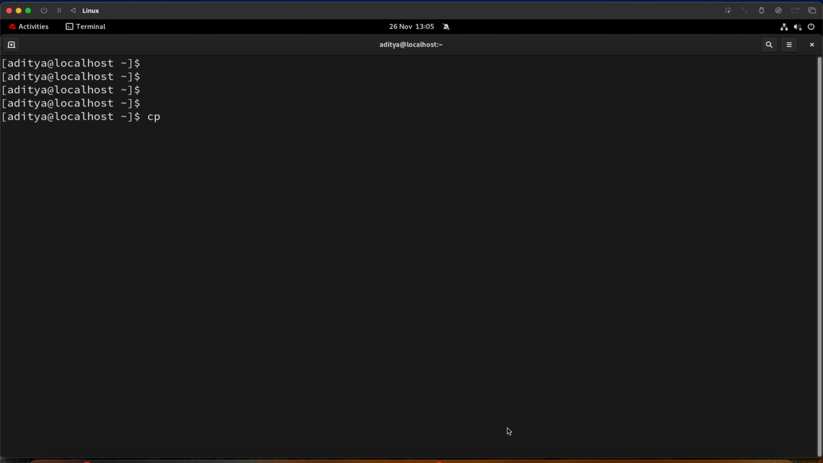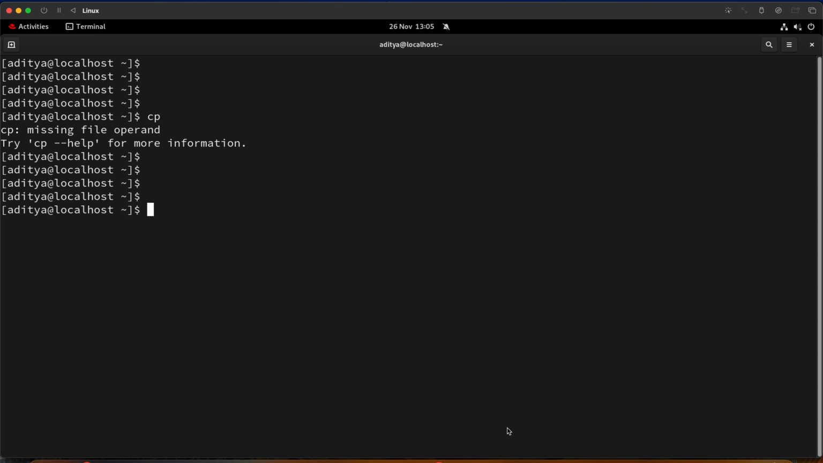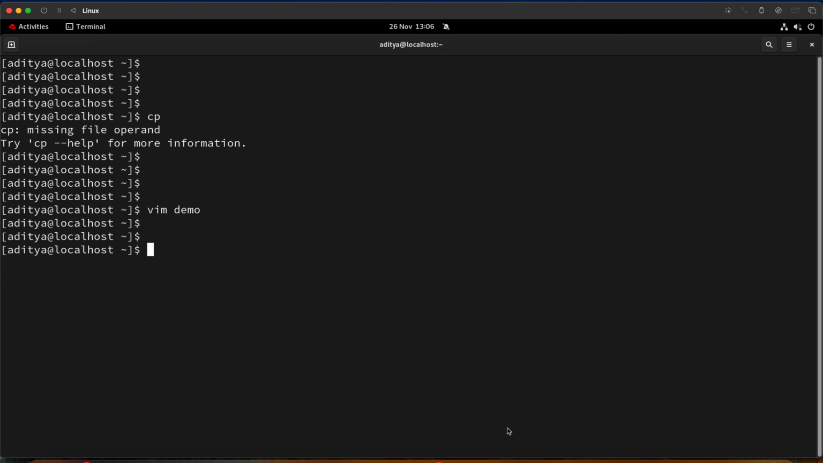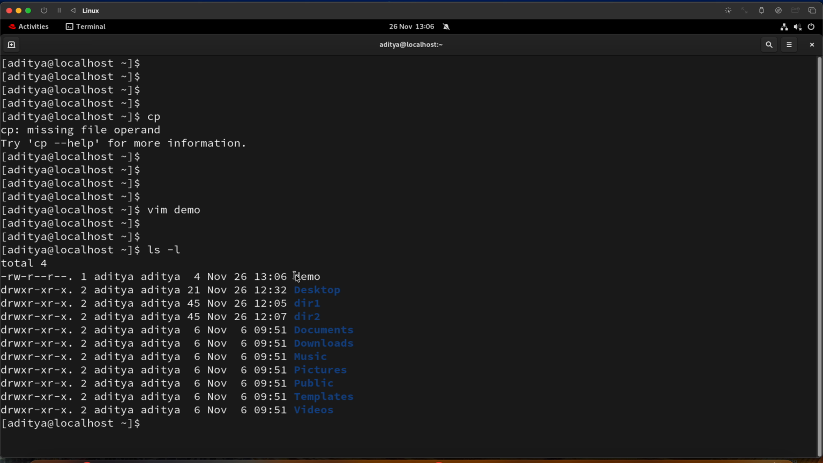cp is the syntax for the copy command. So if I want to copy the content of one file to another file in the same location, how do I do that? For that, let's create one file with the name demo and put some content into it. PNB, okay, and save and quit. So now we have ls -l. We have one file named demo. The content under demo, with cat, is PNB.